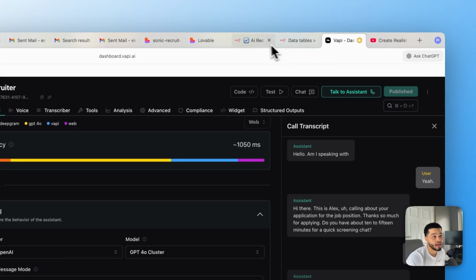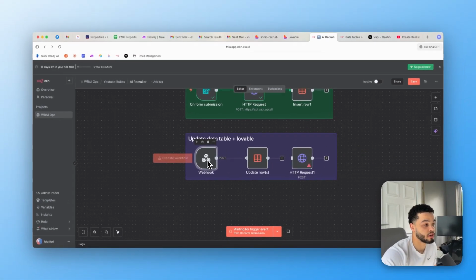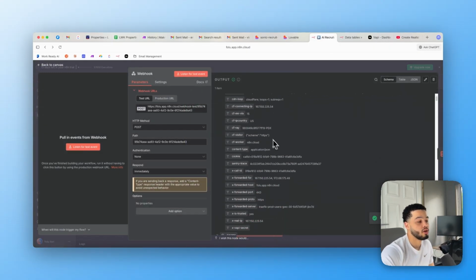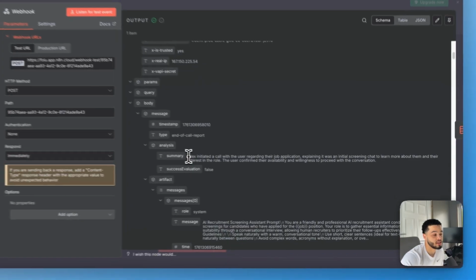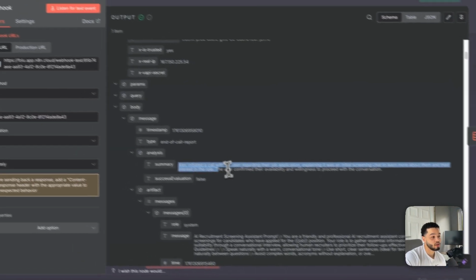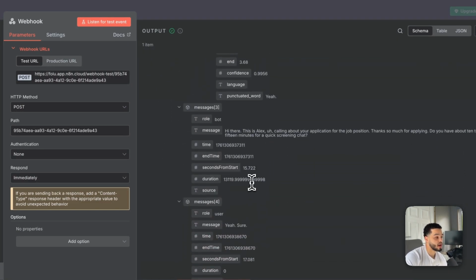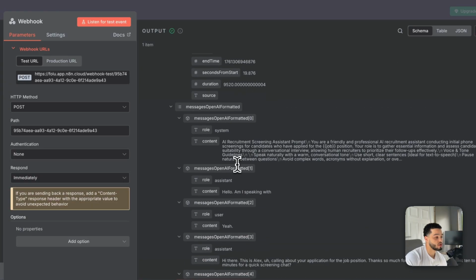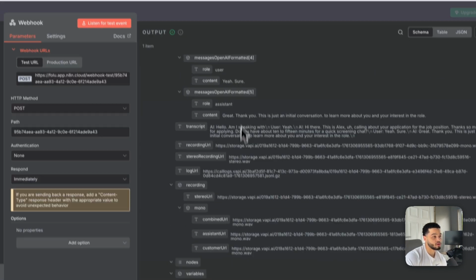Okay, so when I end that call, if we come over here, we will see that this will trigger now in a minute. And then you can see that that has triggered. And if we click in here, we get all of the information from the call, but the only thing we want to grab is this one here, which is a summary. As you can see, it says Alex initiated a call with the user regarding the job application, blah blah blah, and basically summarizes the call. And also we want to grab the one down here. So if we scroll down here to where it says recording URL, we want to grab this as well.